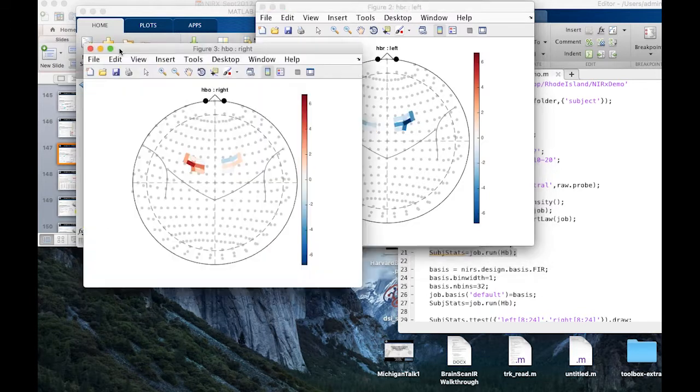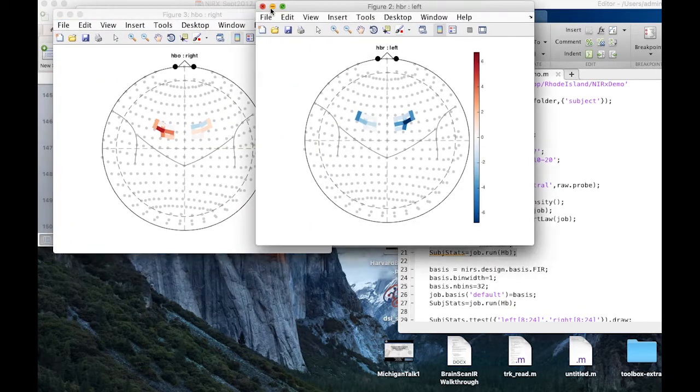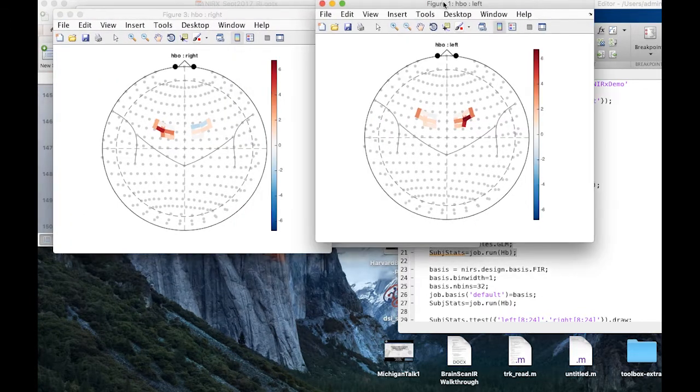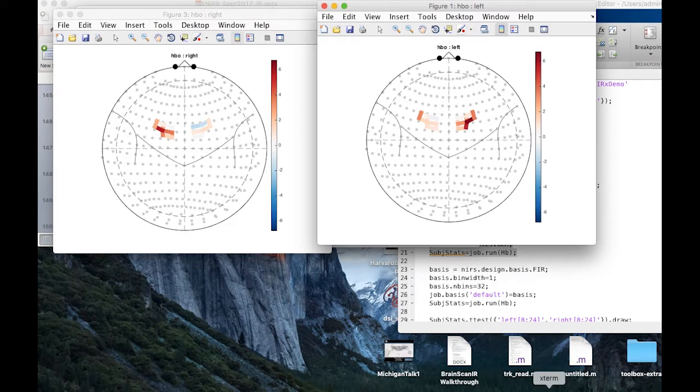Left-sided activity, that's oxy in the right. Here's deoxy in the left. I'll just close these guys. Okay, so there's my left and the right finger tapping. So it went to the right side, right?